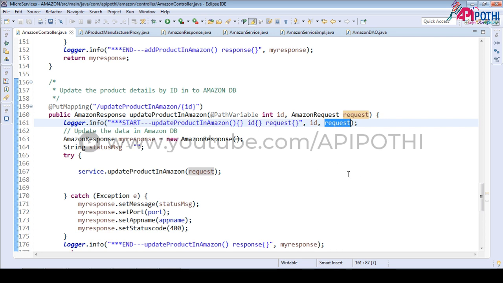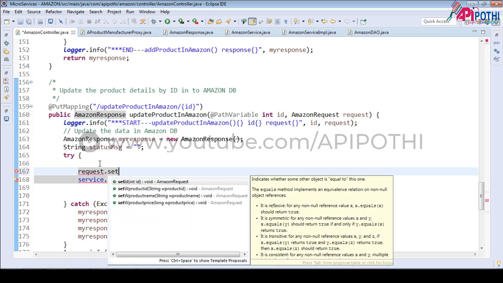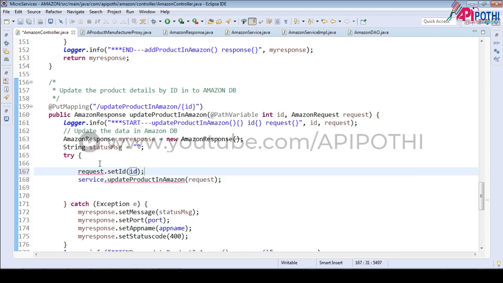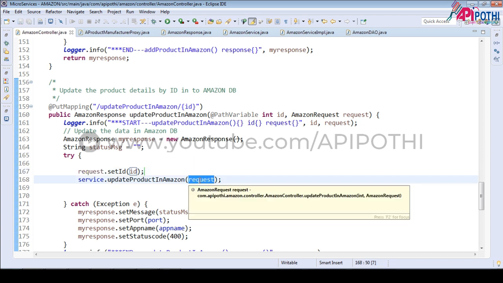So what we can do here, request, we will get the data directly. We can set the ID. What is the ID? It is coming from this same request. We will pass it here. That's all. No problem, right?